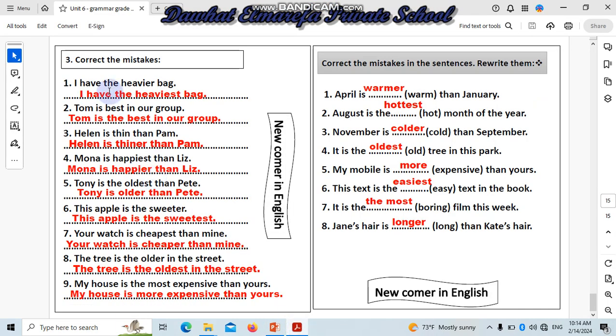Here, correct the mistake. I have the heavier bag. It's a wrong sentence because we have to say I have the heaviest bag. Tom is the best in our group. So there is a missing "the" here. Helen is thin than. We have to use er with thin. Helen is thinner than Pam. Mona is happiest than. We can't use happiest with than. We have to use happier, because it's a comparative form.